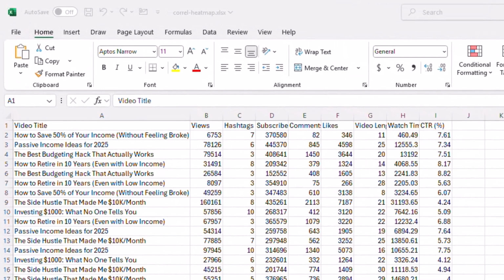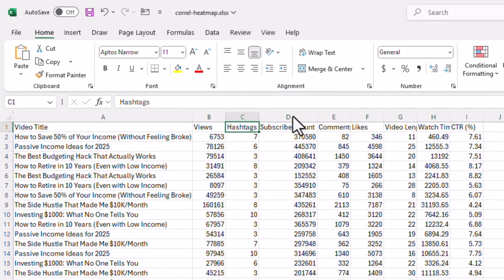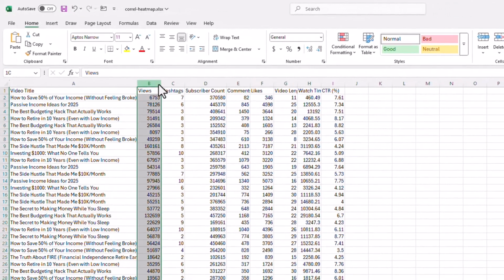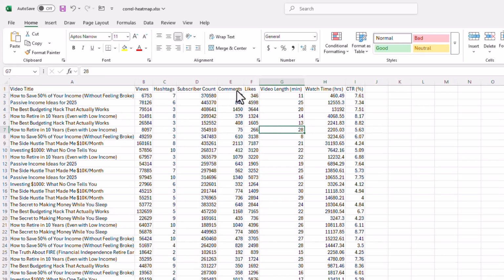Let's jump in. So here I've got some data, and this is totally made up data. This is from Gen AI, and we're looking at these personal finance videos supposedly on some fake YouTube channel. And here are the views, the hashtags, subscriber count, the comments. Let's make this all a little bigger so we can see this. Double click, select my column, double click: the comments, the number of likes, the video length in minutes, watch time in hours, and then our CTR, the click-through rate.